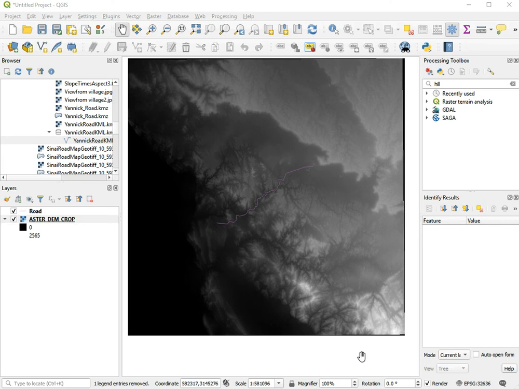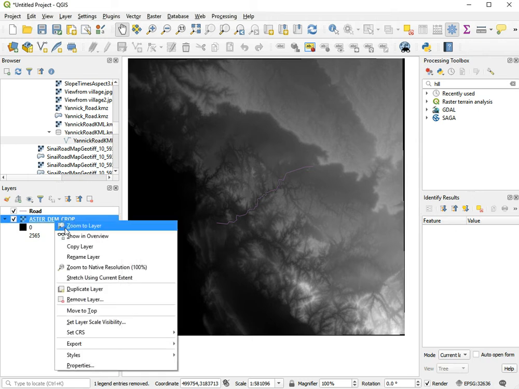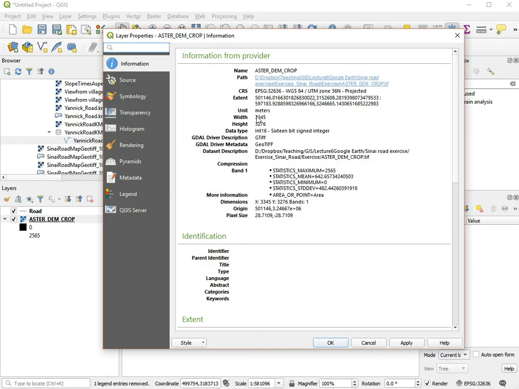So in this video I will demonstrate one way to tackle the Sinai road exercise. I'll start just by quickly checking my elevation model, and I can see that it ranges from 0 to 2,565 meters, which sounds very reasonable for the area, and we've seen very similar values in Google Earth. And you can check its properties, and indeed the unit is meters, so that's good.